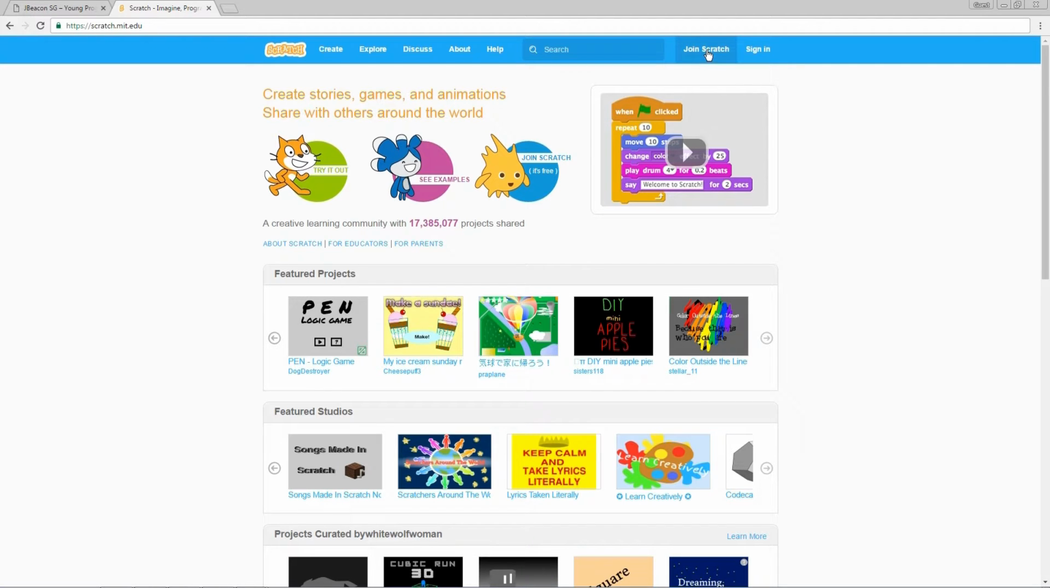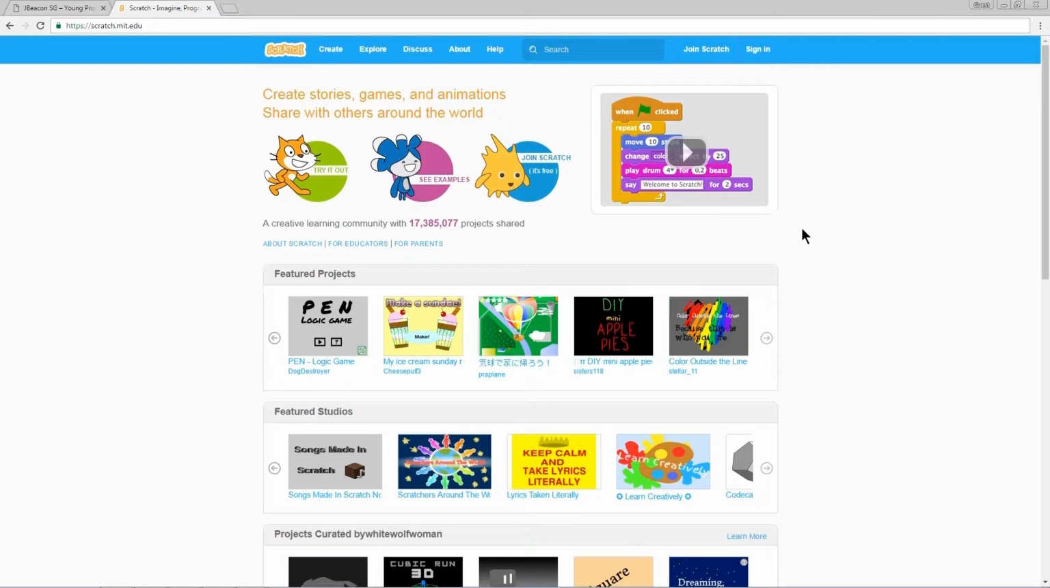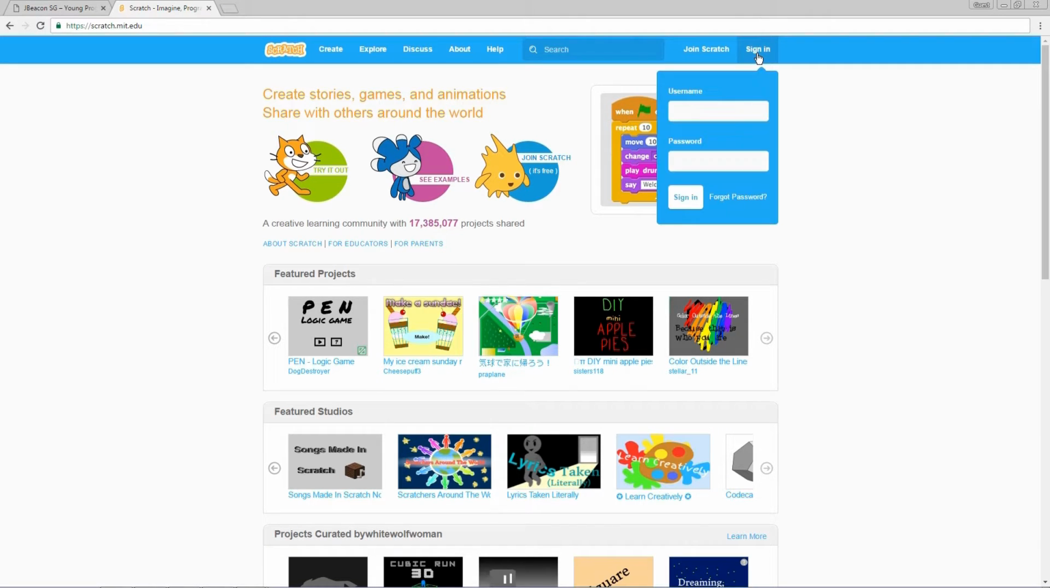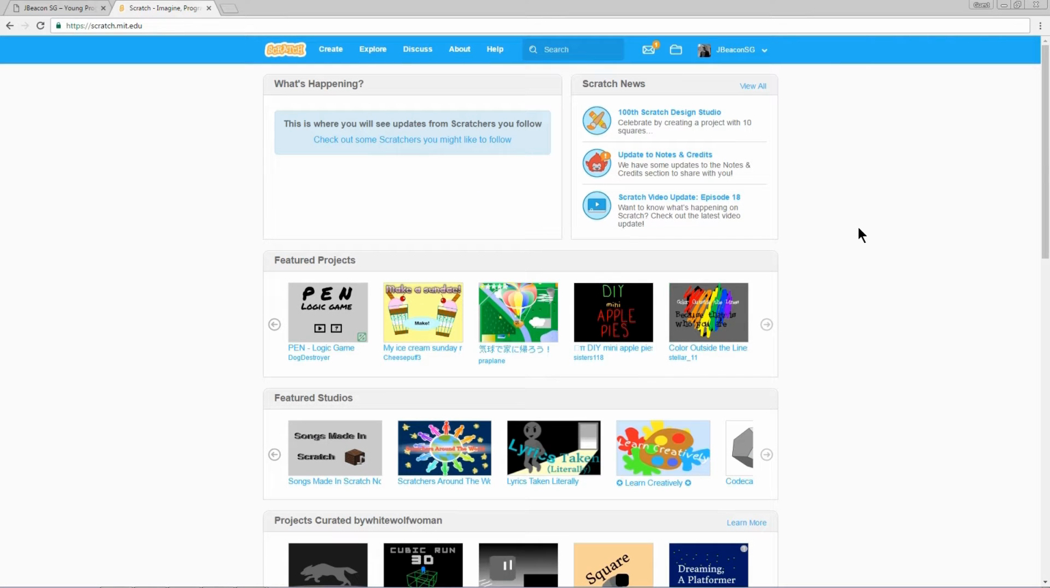Firstly, click on Join Scratch at the top right. The Scratch portal will guide you through several steps to sign up for a new account. The new account will require email activation. After you have set up an account, you can log in to your Scratch account and start exploring the Scratch resources. Do go ahead and set up your account today.